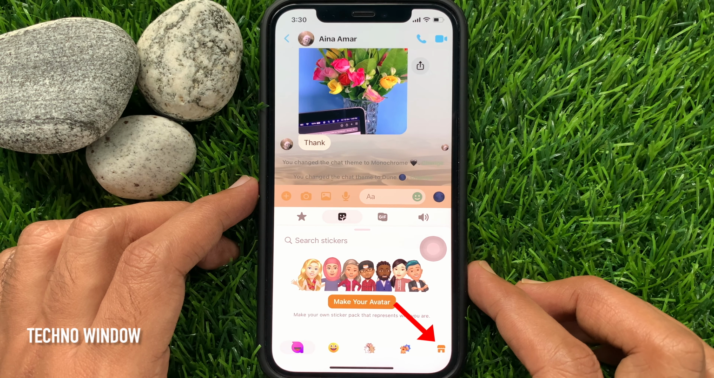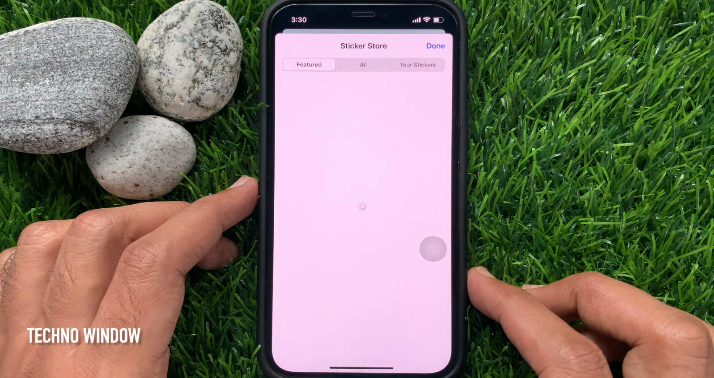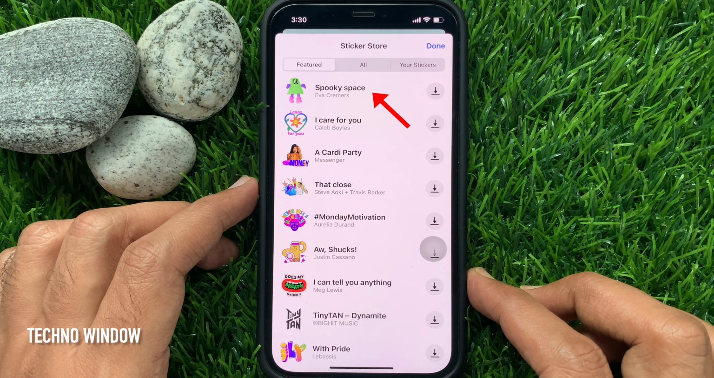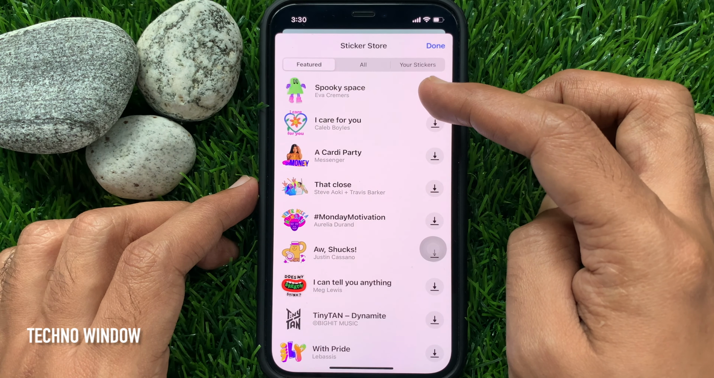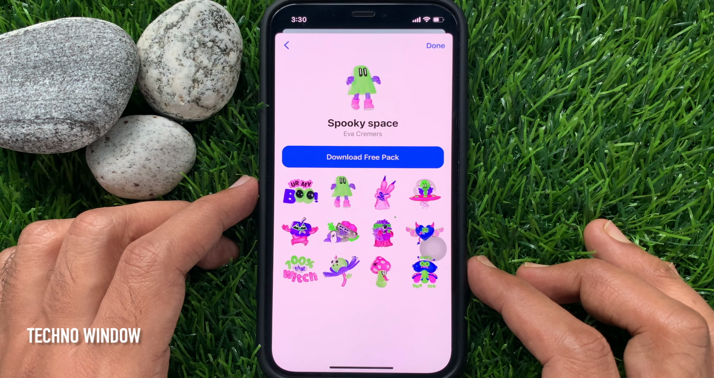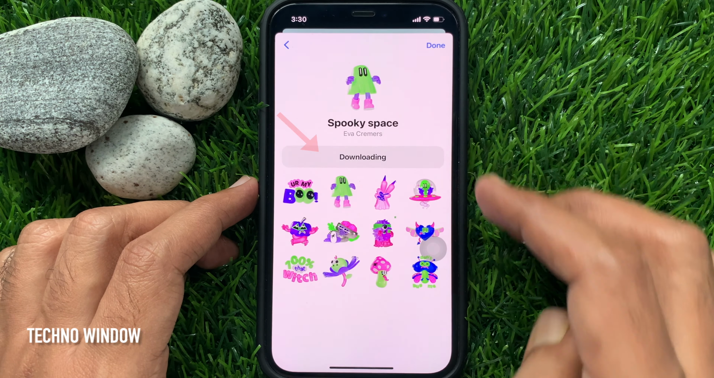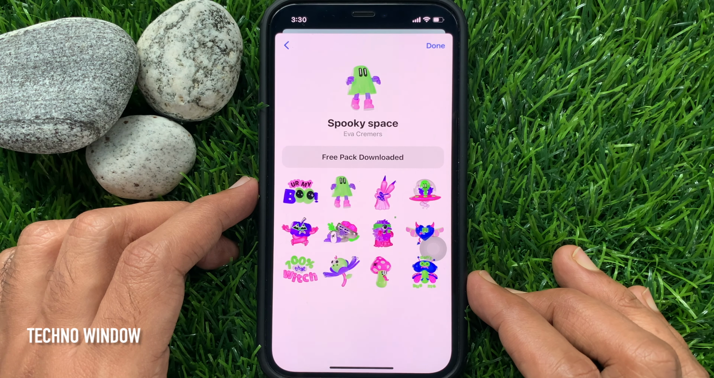Tap the sticker store icon on the bottom right. Here you will find Spooky Space. Tap Spooky Space. These are the Spooky Space stickers. Tap download free pack. Spooky Space sticker downloaded.